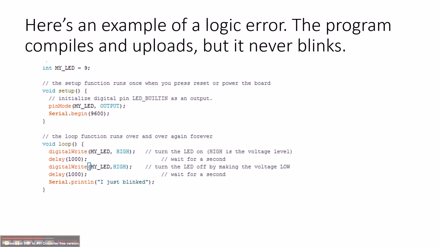There's not a problem with the code itself in terms of how we form the statements, but they just don't do what we want them to. Notice here that I've set it to HIGH, delayed, and then I set it to HIGH again. So I never set it to LOW, and therefore I'm having problems. That's an example of a logic error.